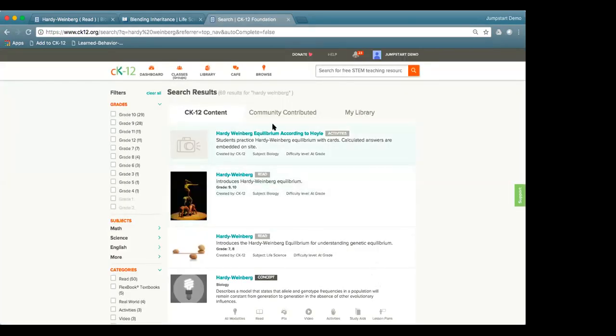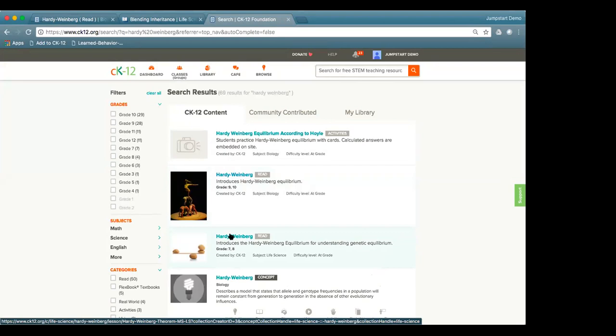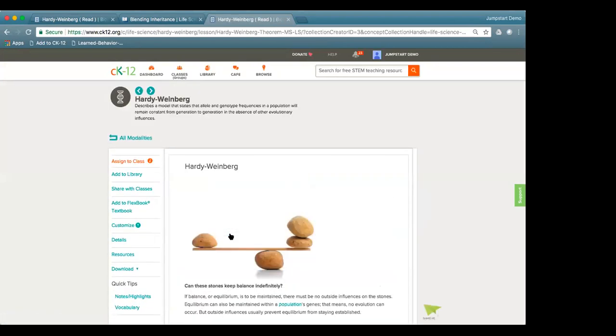In here, I could see some different options. I could open this up for this particular read for grades 9 and 10, or if I was working in the middle school, maybe this particular read. So that's your option for searching.